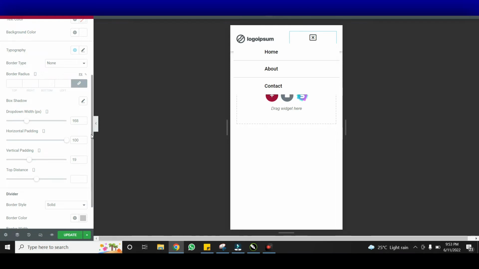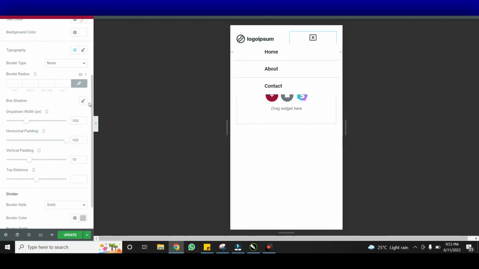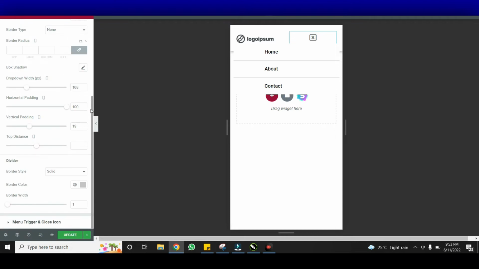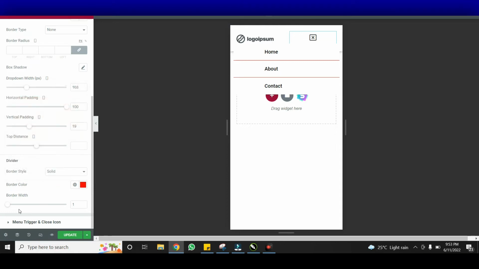And the box shadow, we can add a shadow to our box, but I don't think we need it. It depends on you and what you are doing. So the border color, you can decide to change it to red. The border width, that's for the divider, sorry. So we can decide to adjust this as well.